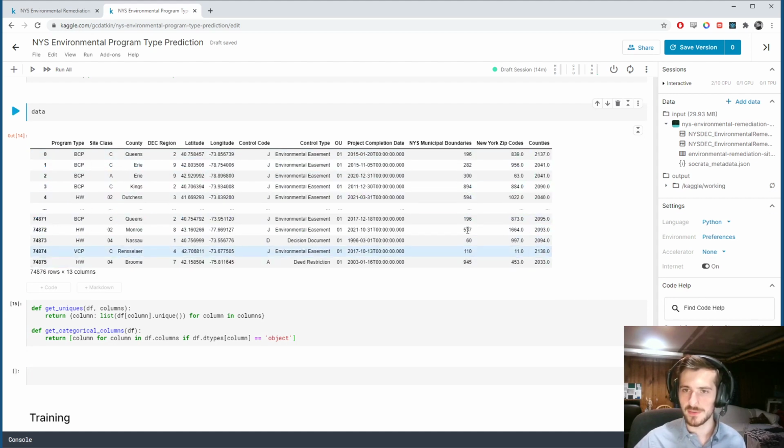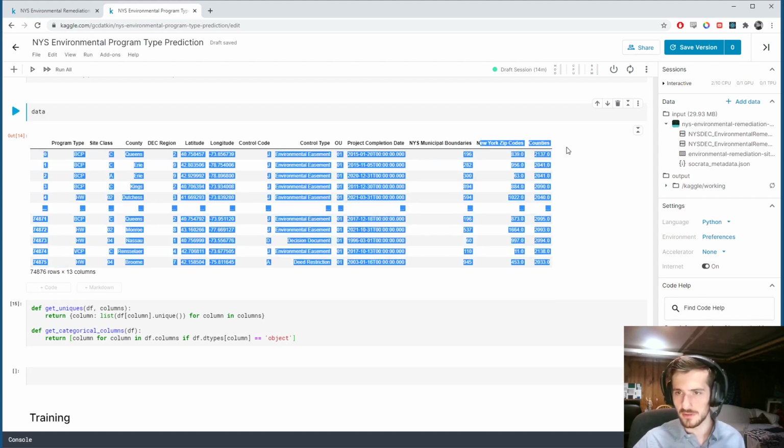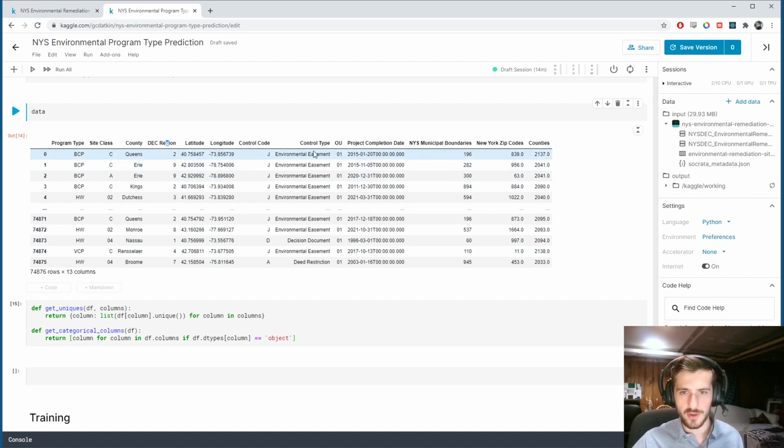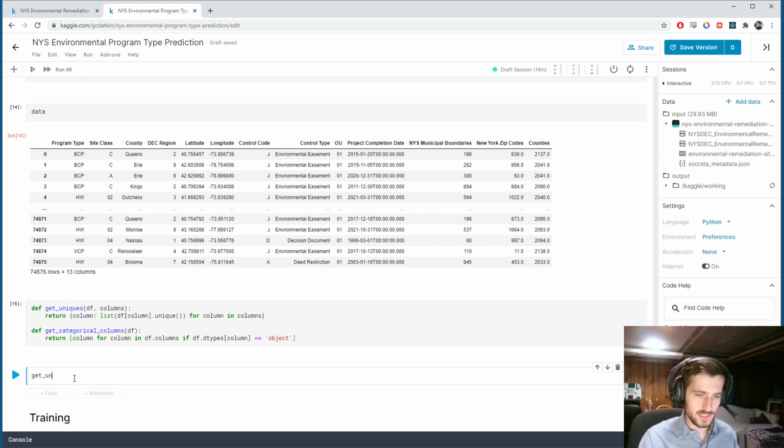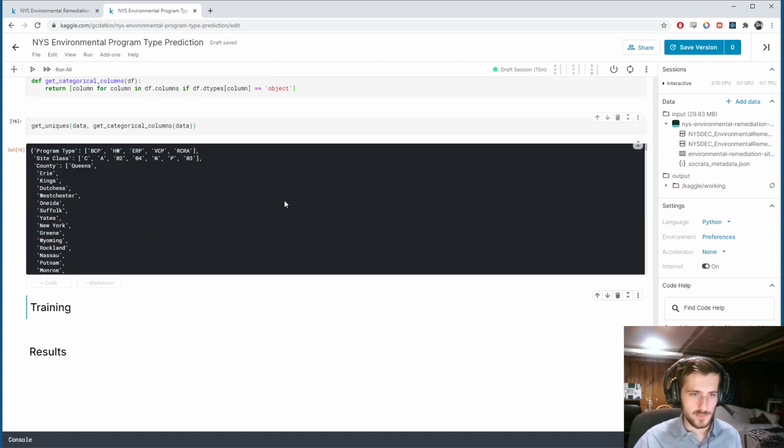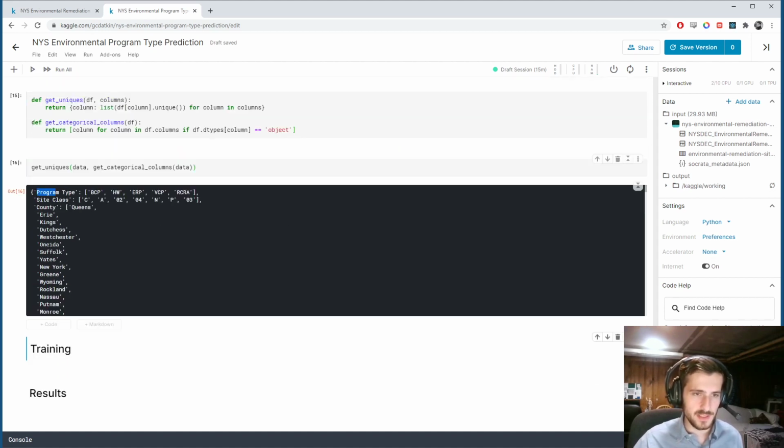So we don't care about the unique values in here because it's numerical, or in these two, or in this. But all the ones that have text data, we're going to get the unique values for and put them in a dictionary so we can easily see what's going on. So first, I'll call get uniques of data, and to get the columns we want, we're going to call get categorical columns and pass in data there. All right, and we can see it's mapping a column name to its unique values.